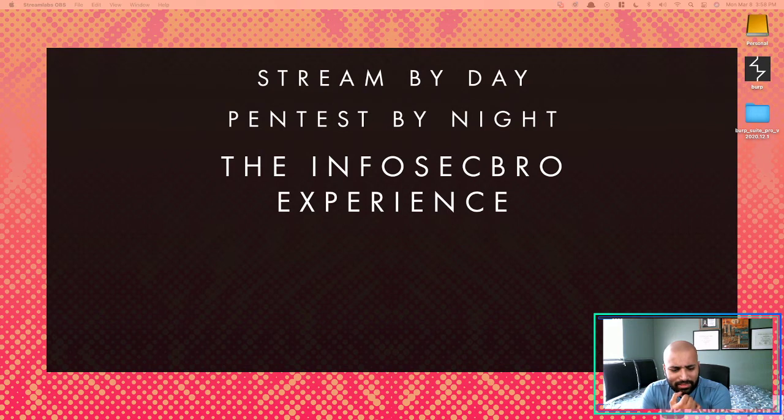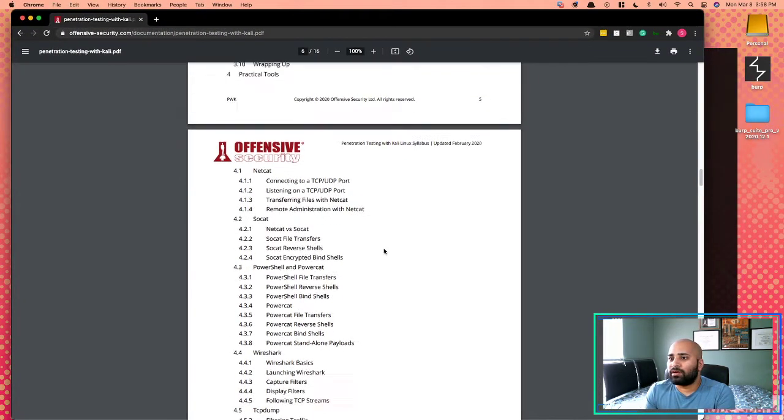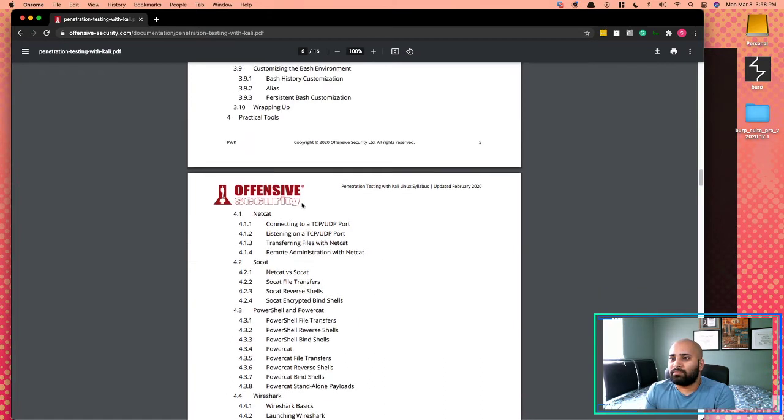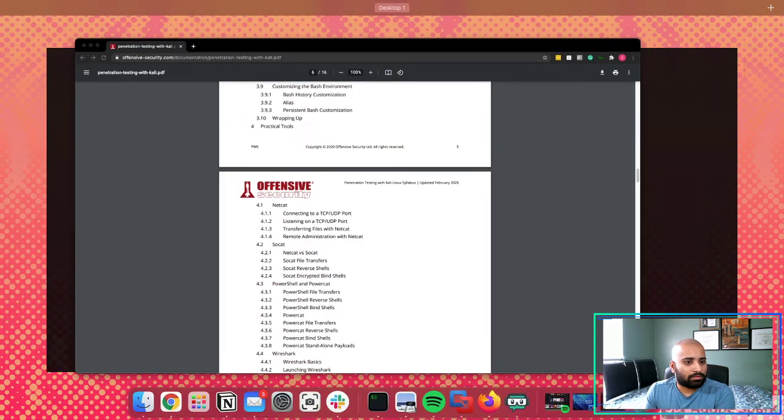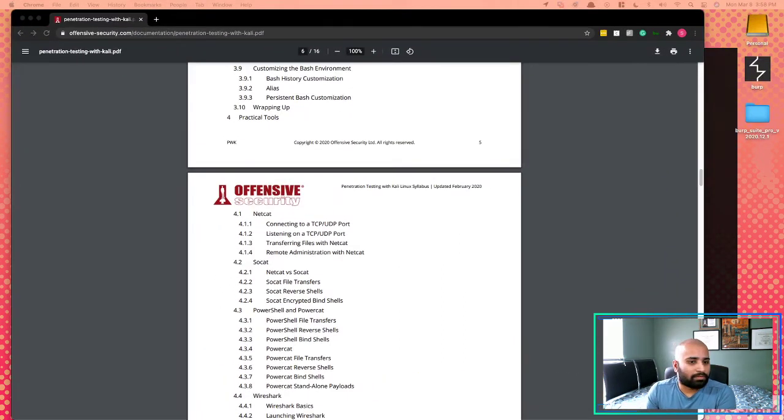Today's focus is module number 4 in the OSCP syllabus. I'll pull this up real quick. I was looking through it right here. Practical tools. Let me see if it's visible. Okay, there we go. Practical tools: Netcat, Socat, PowerShell, and Powercat. We're just going to touch base on that.